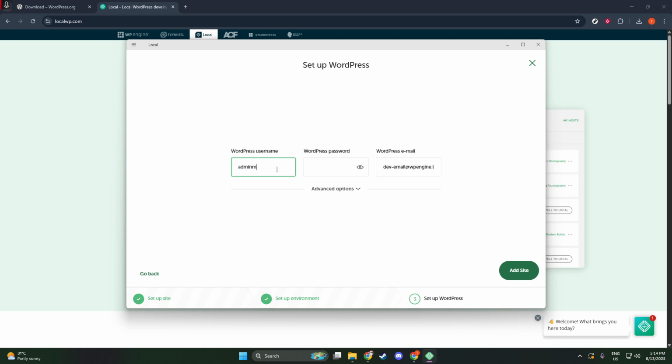Once you've entered your site name, username, and password, simply click on the Start Site button. Local will then work its magic, setting up everything needed for your WordPress site to run smoothly on your local machine. This process usually takes only a minute or two, and you'll be notified once it's ready. Congratulations, your very own local WordPress site is now live.